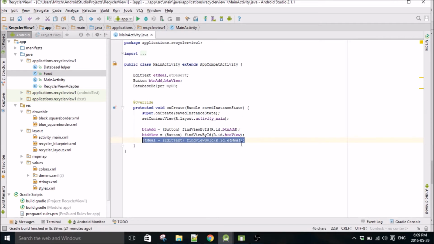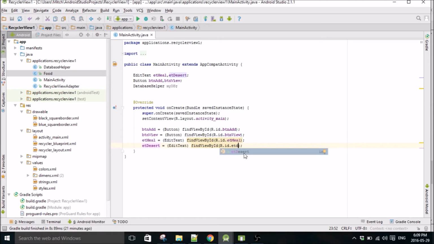So I'm actually going to just copy this, although I'm pretty sure when I type it, it's pretty much just as fast. The text and dessert. There we go. And then the database. There we go. Okay, that's not it.